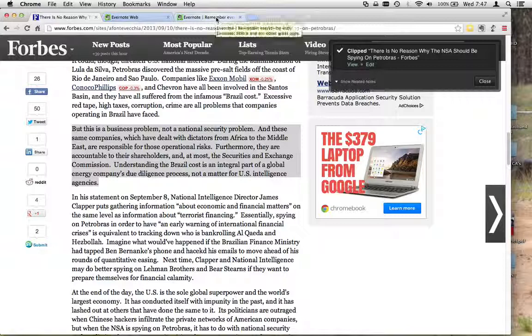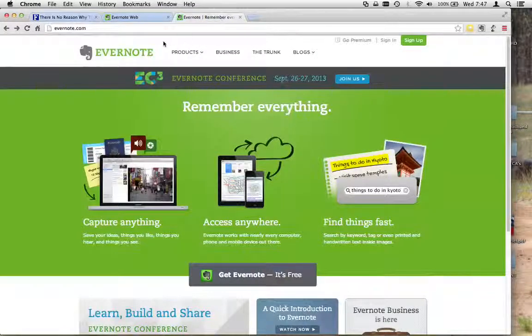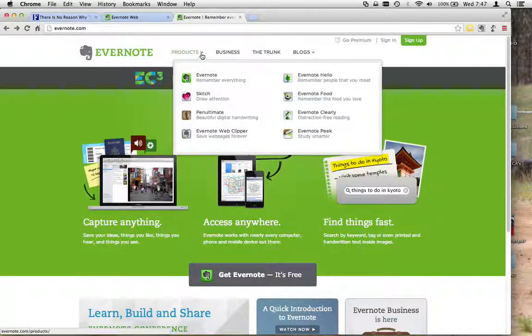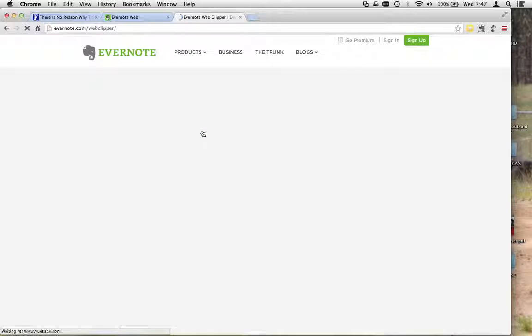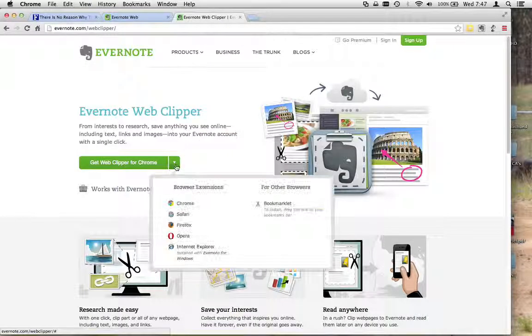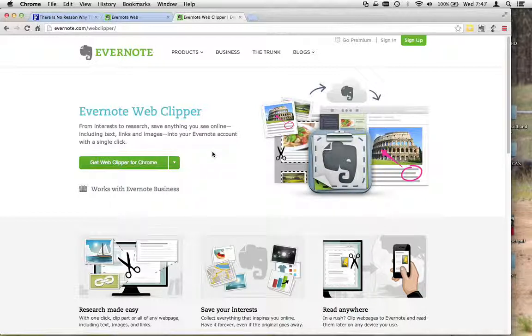So where do you get that from? It's pretty straightforward. You can go to the Evernote website, go to the products page, Evernote Web Clipper, and the good news here is it's available on numerous popular browsers, Chrome, Safari, Firefox, etc. How good is that? I think you should download that right now and have a look at that.